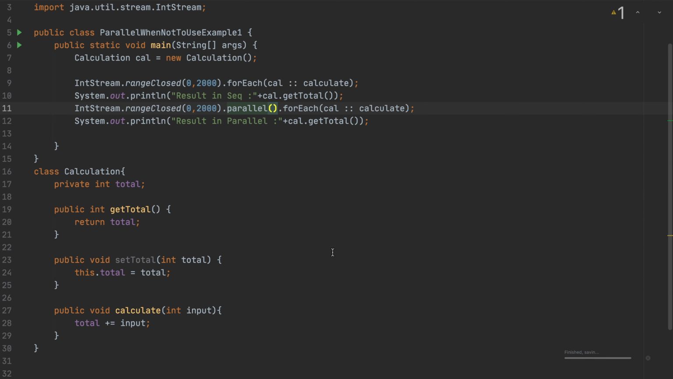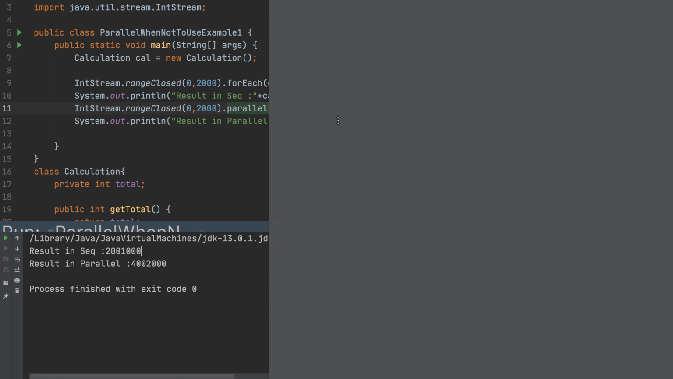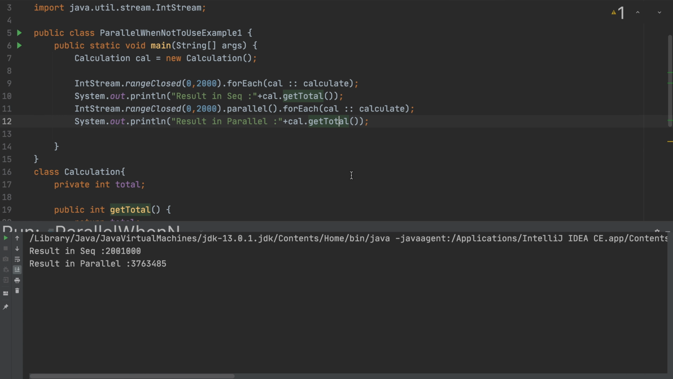This is where we'll know what the problem is with the parallel one. See the result in the sequential: it's 2,001,000, right? And here it's 400-something, 2000. I'm going to run it one more time. See what has happened. The sequential result always remains the same, but the parallel will always give a different output, because multiple threads are working on the same variable, the total. One thread will update first and the second thread will update later, and in a similar way each and every thread has to work on updating the total. So there is a possibility that some thread may override the existing data. Instead of adding to it, it will override the data.